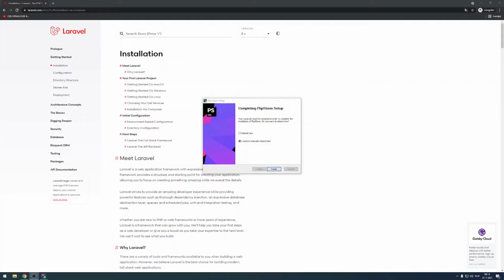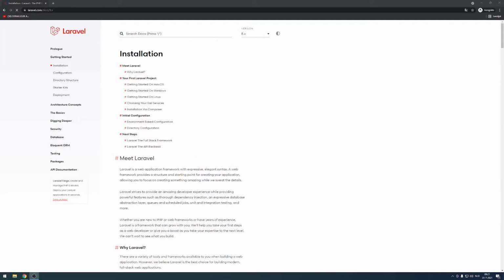So PHP Storm has been done installing and it gives me the option to reboot now or to manually reboot later. I select the option reboot now as I got the time to reboot and I want everything to be completely set up to get started. Okay, so I restarted my computer and now we can get started by installing Laravel.